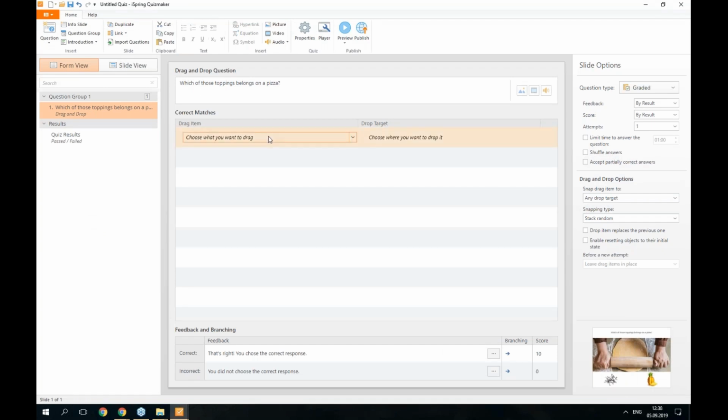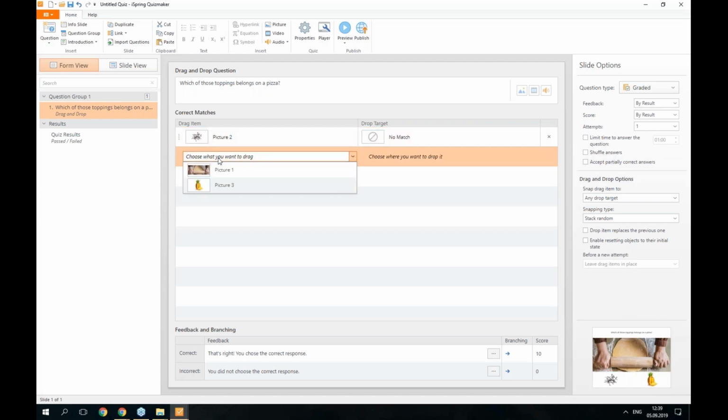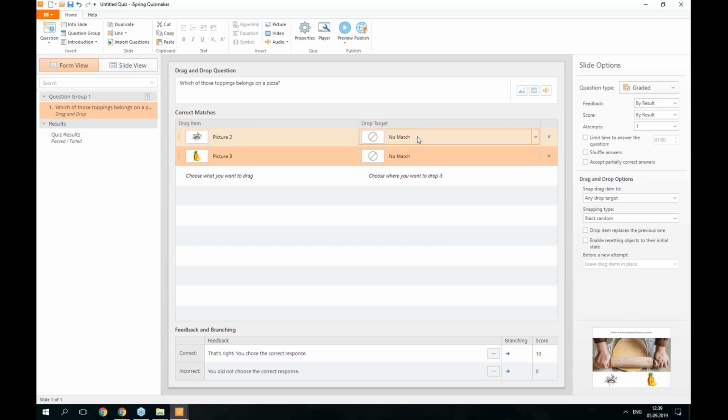and you see that the interface changed now. We can select what we want to drag. That will be our two draggable items. Don't forget to do that for everything you want to be draggable. So just select them, even if it says no match on the right. If you don't do that, you won't be able to drag the thing on the screen.